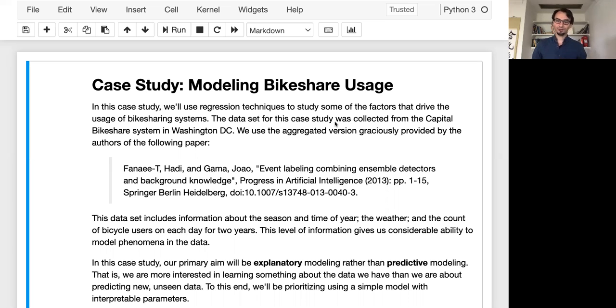So the data set for this case study was collected from the Capital Bike Share System, that's in Washington, D.C., and really nicely aggregated by the authors of the paper that I've given here, event labeling combining ensemble detectors and background knowledge from the journal Progress in Artificial Intelligence. Our aim in this case study is to use regression techniques to study some of the factors that might encourage people or discourage people from riding their bikes or from riding the system's bikes on a given day.